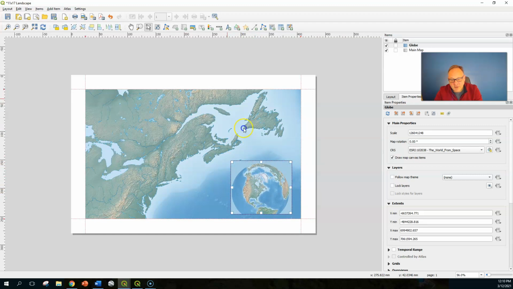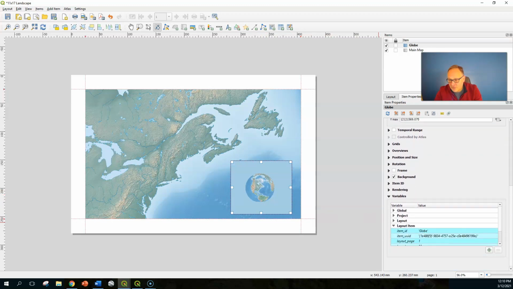It all depends on your background and where it looks best. I'm going to zoom out a little bit. And so that's nice. I've got this nice globe here. I can get rid of the background if I want to, to make it float there a little better. So now I've got this nice globe. That's great, but how do we do that inset map?